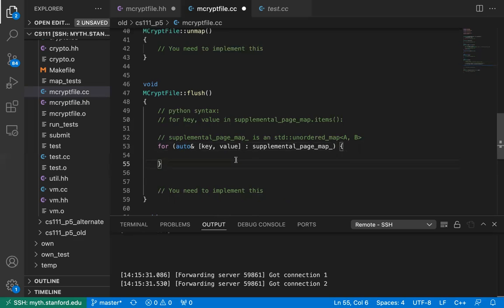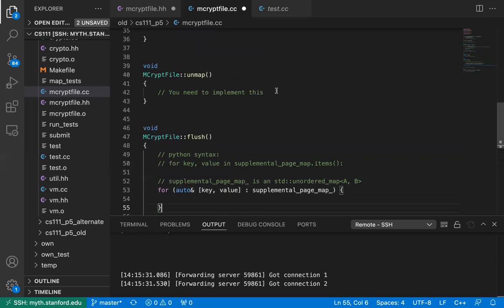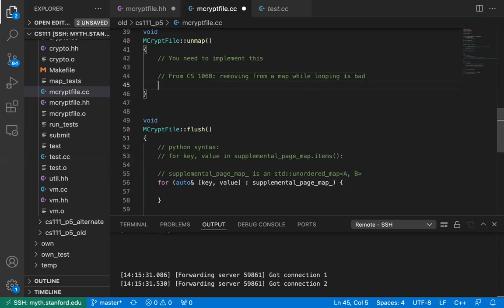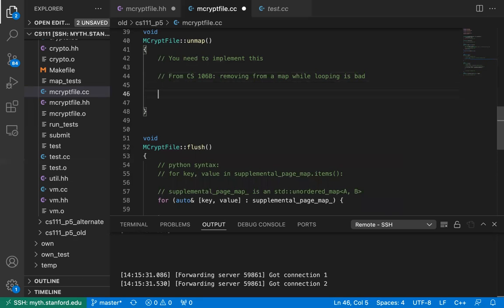Now, for unmap, you do need to loop over the map, like this table, but you might also need to remove entries from the table. Remember from 106B, removing from a map while looping is bad. In 106B, you were not allowed to do the for loop and then remove entries inside it as you loop through the map. It turns out in C++ you can actually do that, but the syntax is a little tricky. Let me show you what the syntax is.